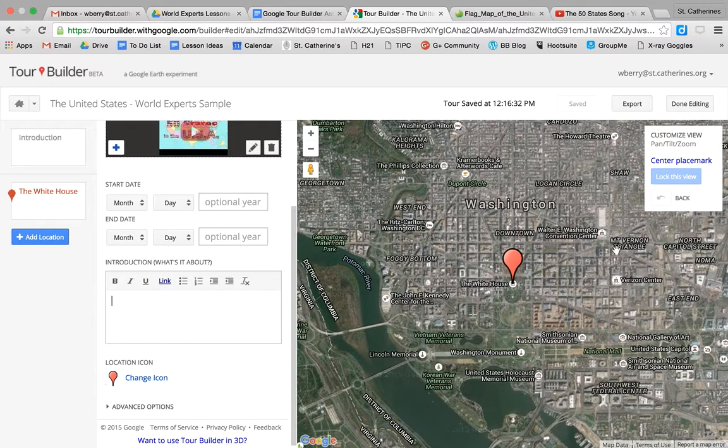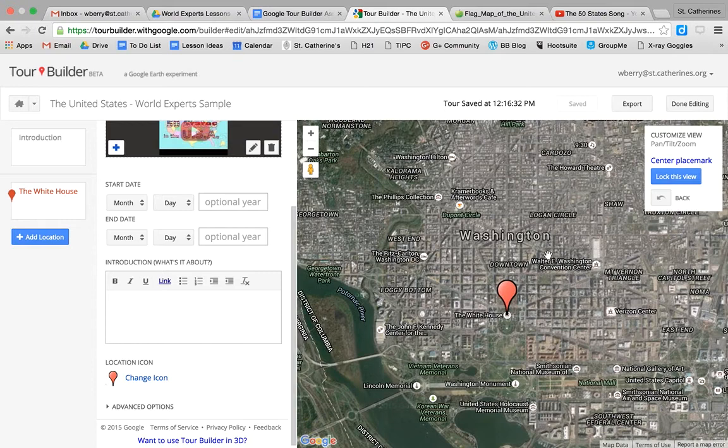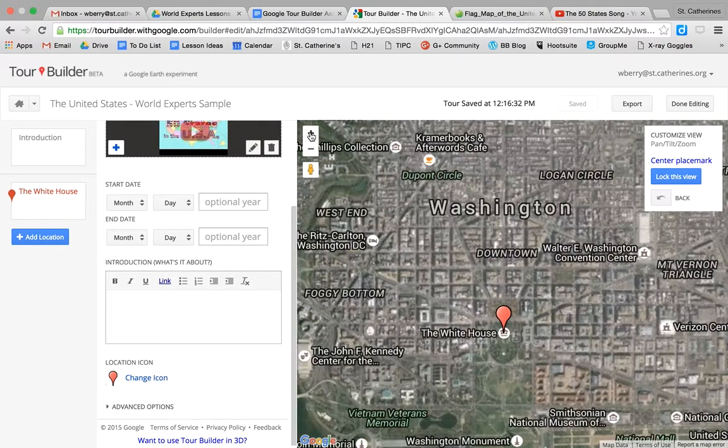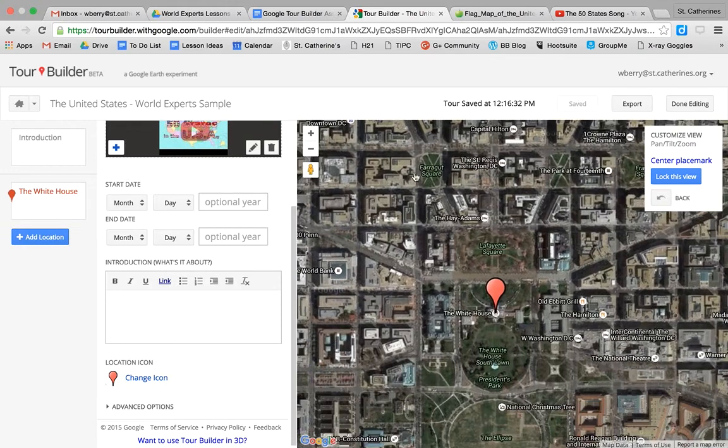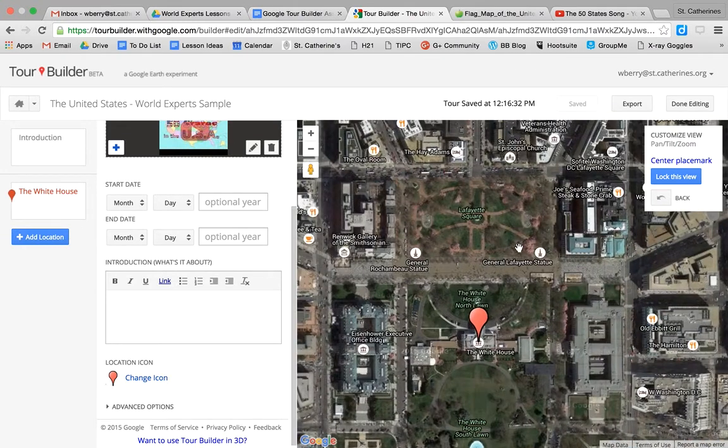Now, another thing you can do is when you play your tour, this map section is going to display for your audience. So if you want to change the look of it, and let's say I wanted to focus specifically on the White House, I can zoom in, and I see the White House here.